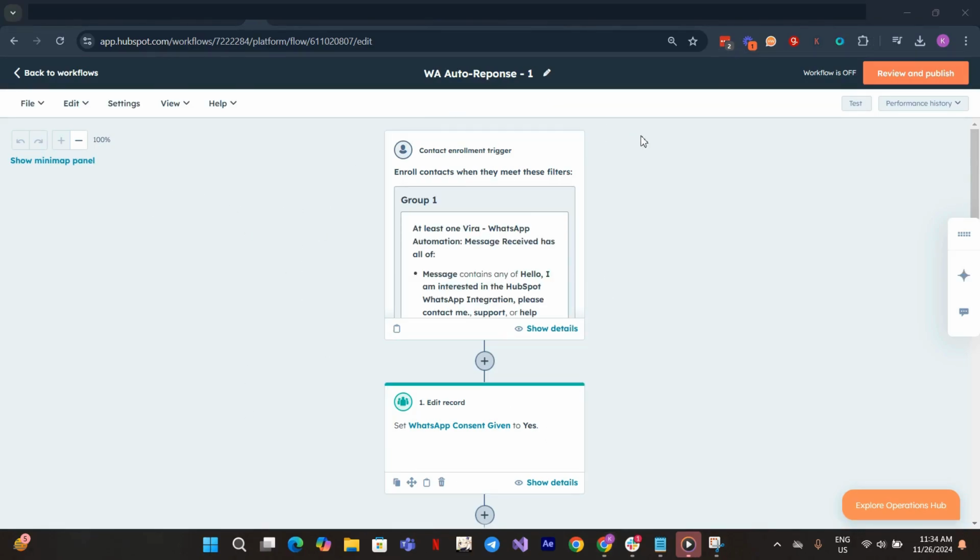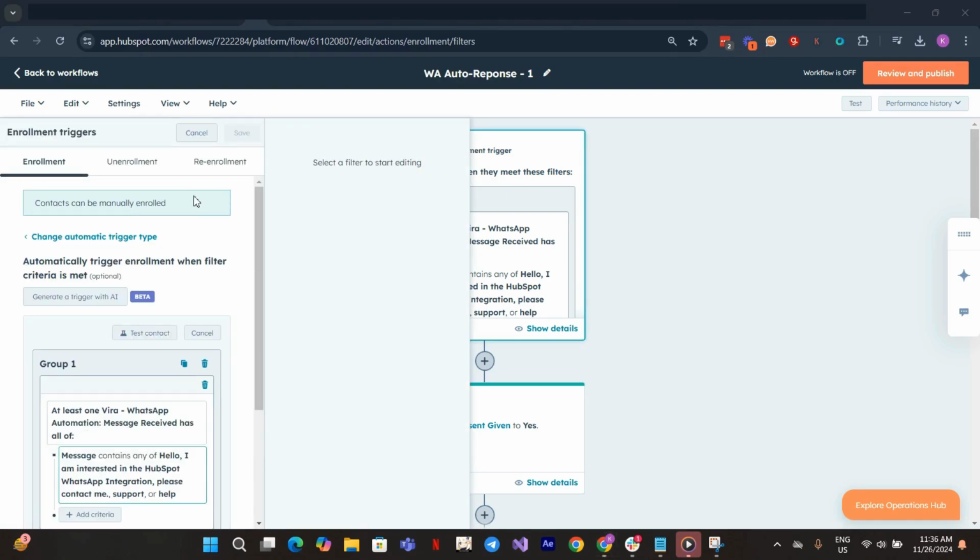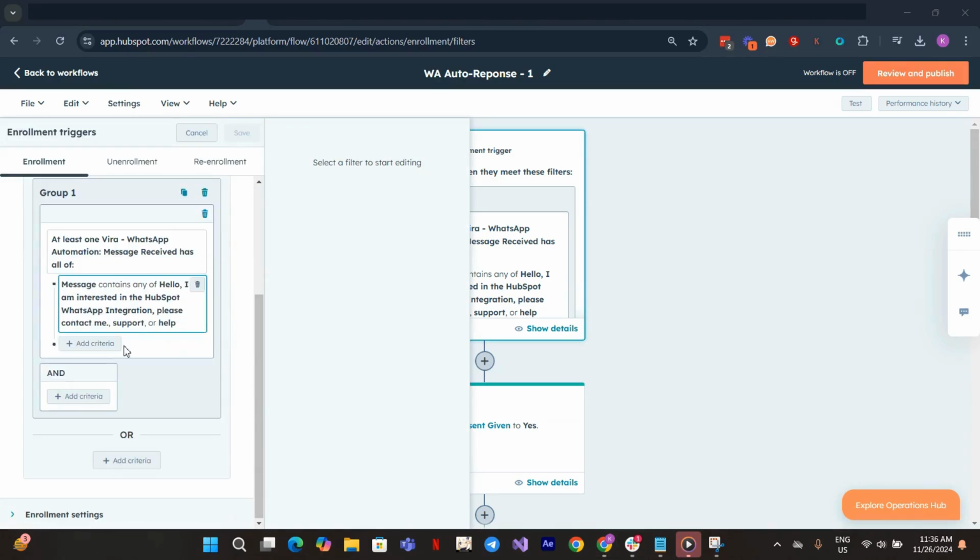So with Vira, we provide certain actions and triggers to either enroll your contact or to create a task or deal or ticket, all within your HubSpot account. So if we click on enrollment triggers, we have certain triggers that you can use.